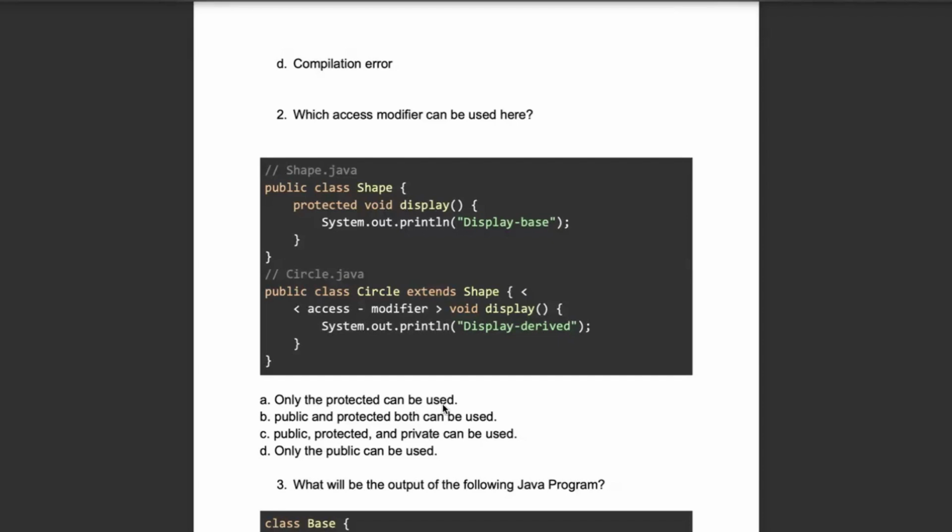Only protected can be used. Public and protected both can be used. Public, protected, and private can be used. Only public can be used.